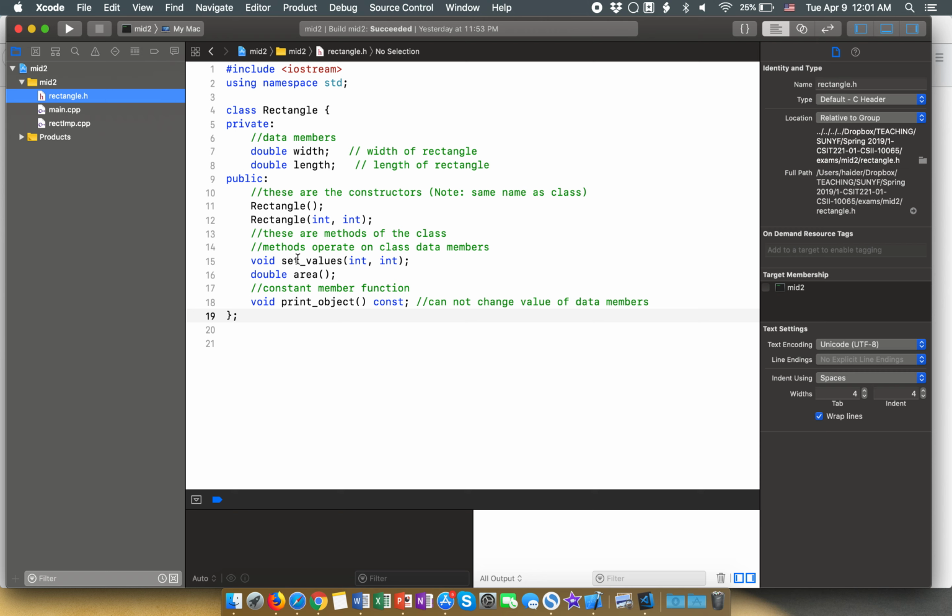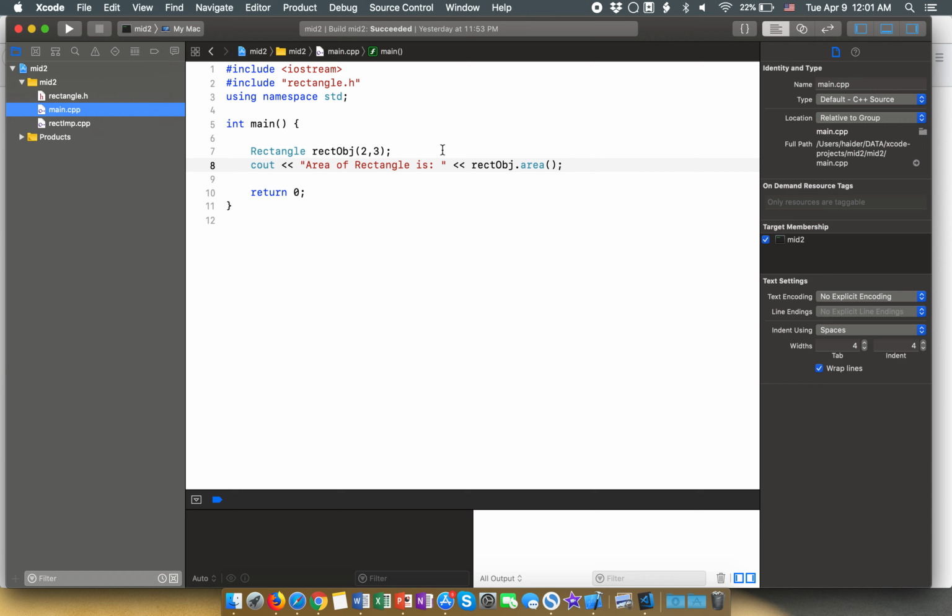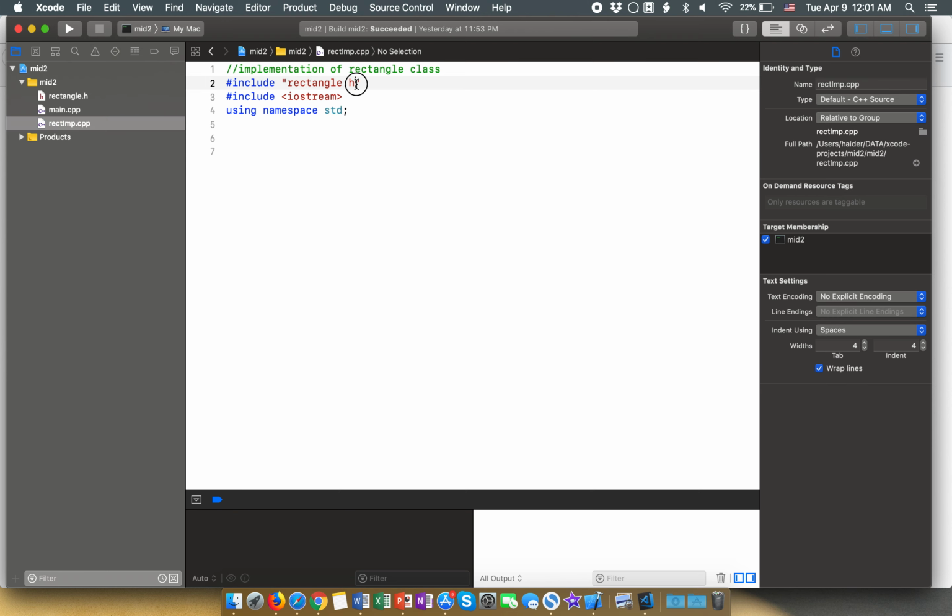So what we have is a very simple rectangle class. I'm just trying to explain to you how you can do this in an outside of class fashion. The goal here is to be able to declare an object of type rectangle and call a function with reference to that object and see that function work. So you can see in my main function I have my header file included, and in my implementation file I have my header file included.